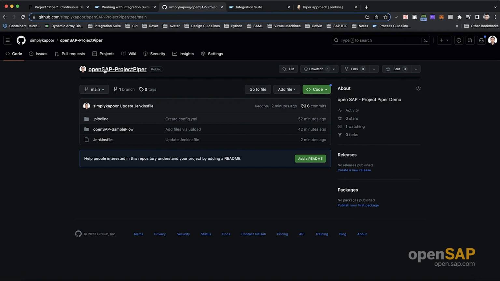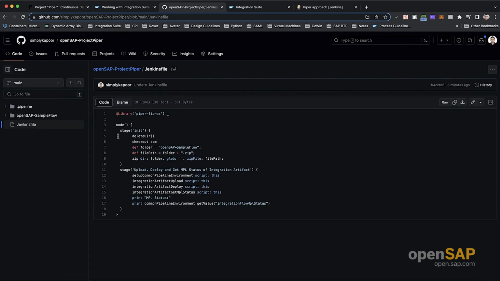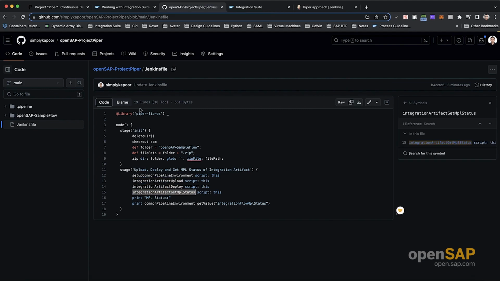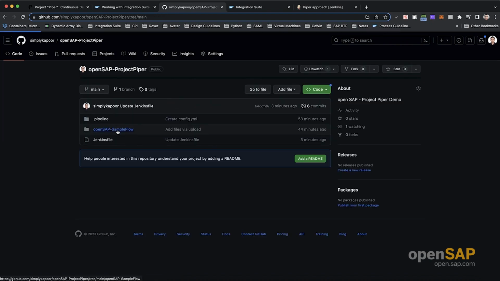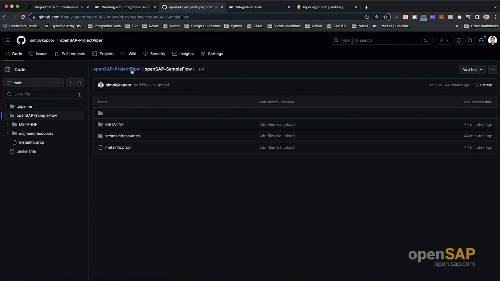So I am into a GitHub where I have already configured a Jenkins file. This is a Groovy script where I have defined the stages, and what this will do, it just utilizes 3 Piper commands for cloud integration. One is to upload the integration flow from this Git to the tenant. Second, it will deploy, and then it checks the MPL status. And this is the sample flow which it will upload.